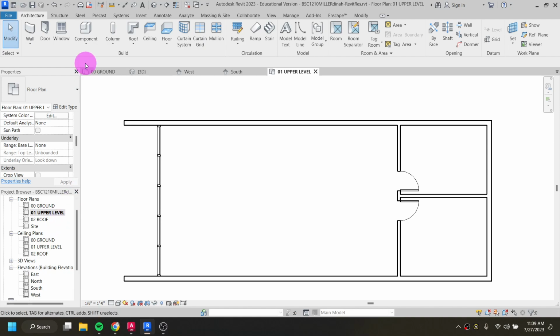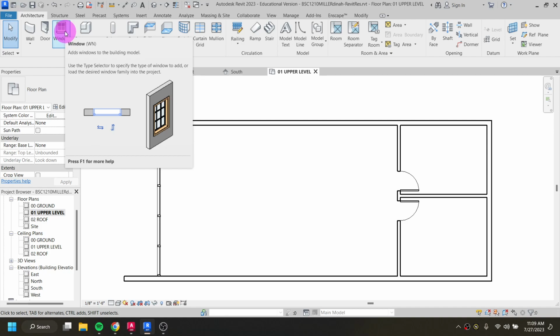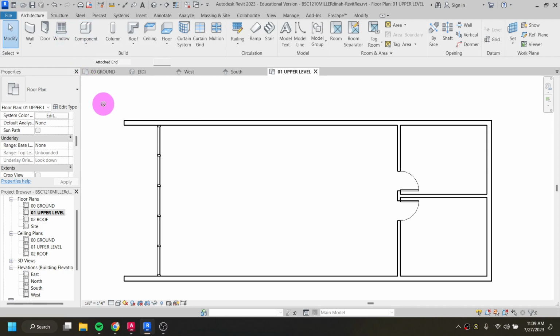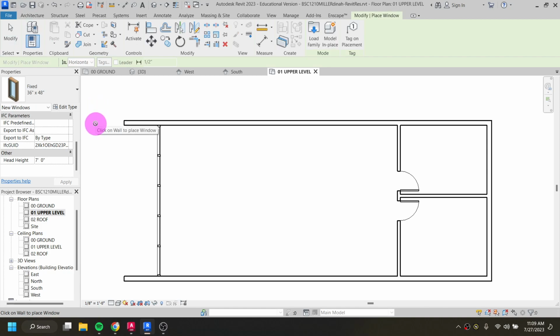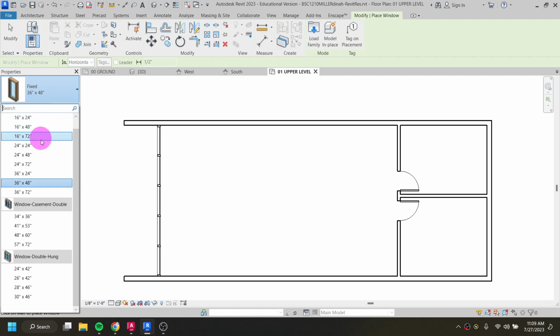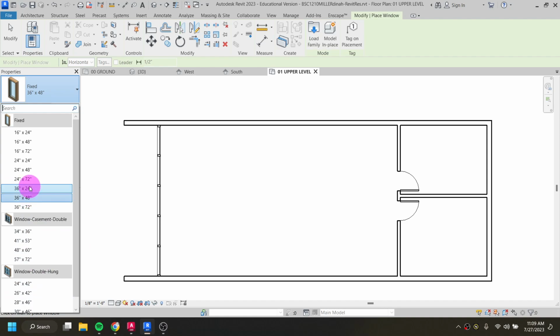One is with the window tool up here. What a surprise and shocker that this button here called window places windows in. It is keyboard shortcut WN, and like the doors, there's only a few types of windows. We do have more options when it comes to our windows, but there's a few windows in here. There's a couple of fixed ones.